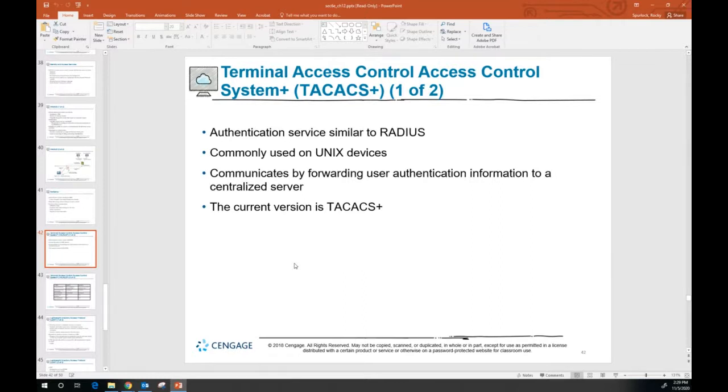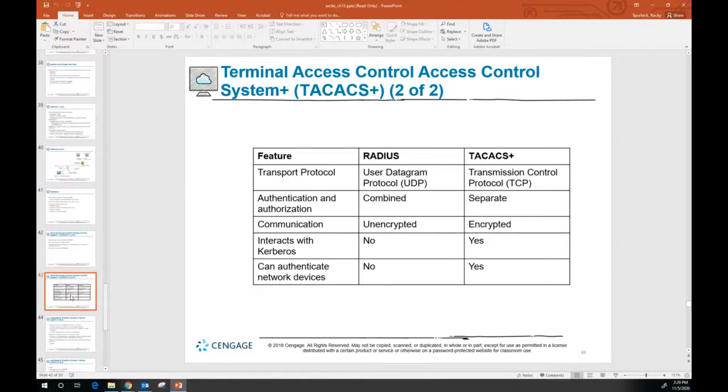Terminal Access Controller Access-Control System Plus. This is an authentication service. It's going to be similar to RADIUS. It's commonly going to be used on Unix devices. And what this does, it communicates by forwarding user authentication information to a centralized server. You see the current version there. All right, here we see some features and the comparison between TACACS Plus and RADIUS.